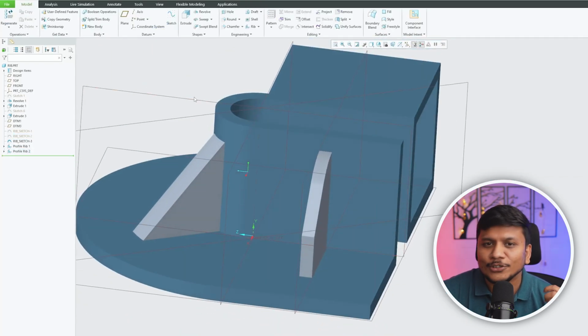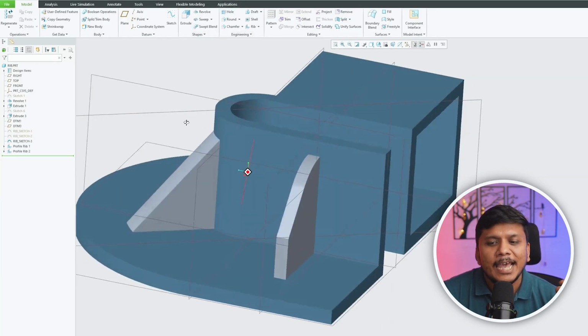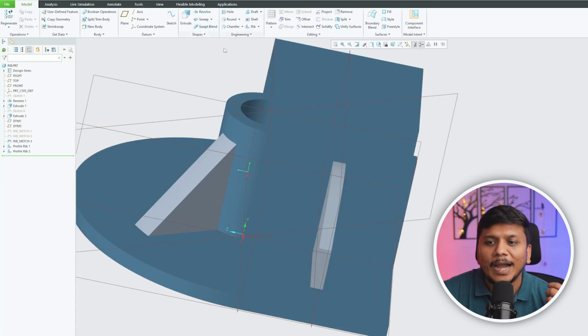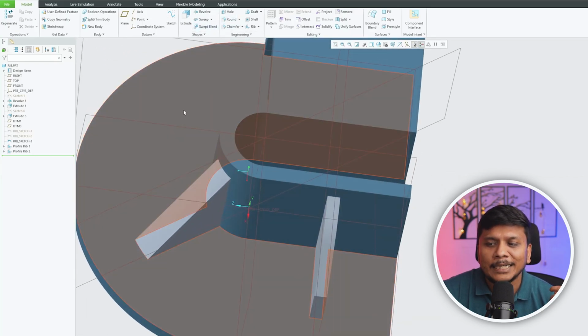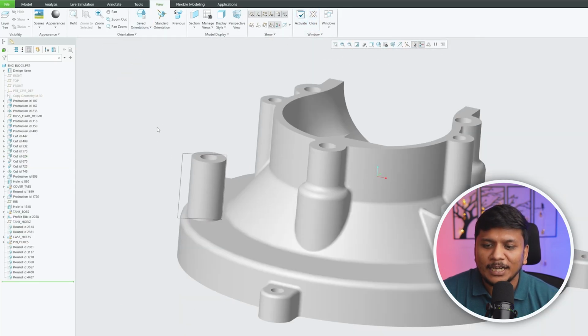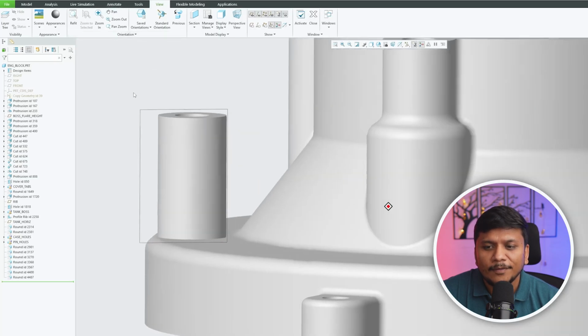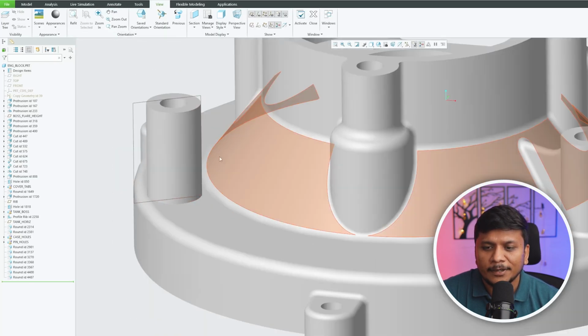So this was one kind of implementation where we had already created a sketch, and then we simply selected profile rib, and then we added the rib. Now let's understand when we're going to create the sketch by ourselves. So here we can see another model where we were thinking of adding a rib.